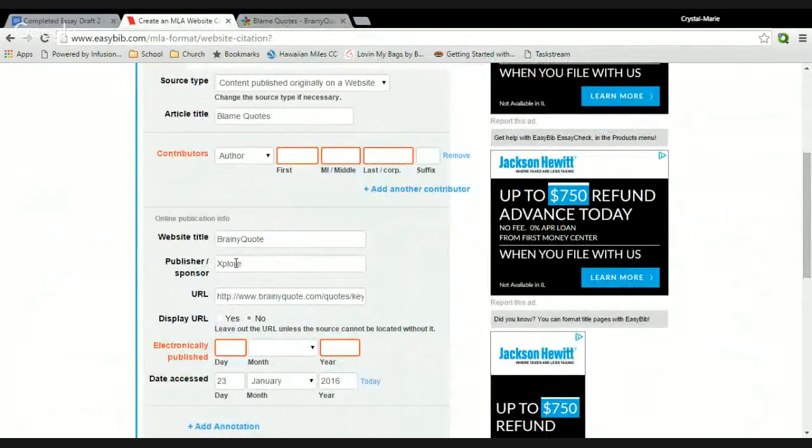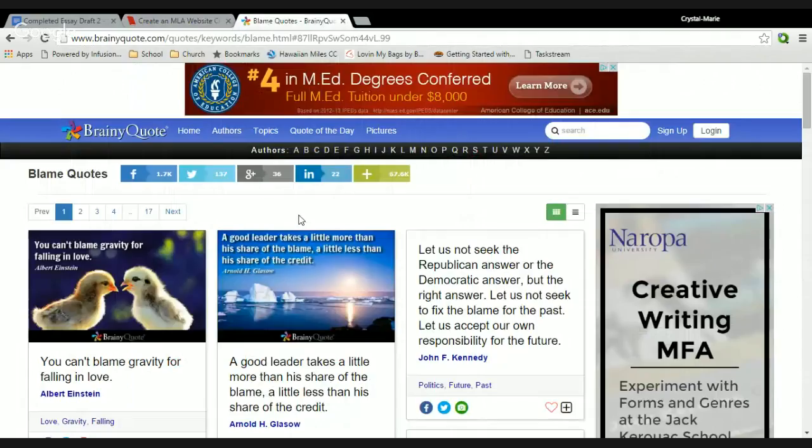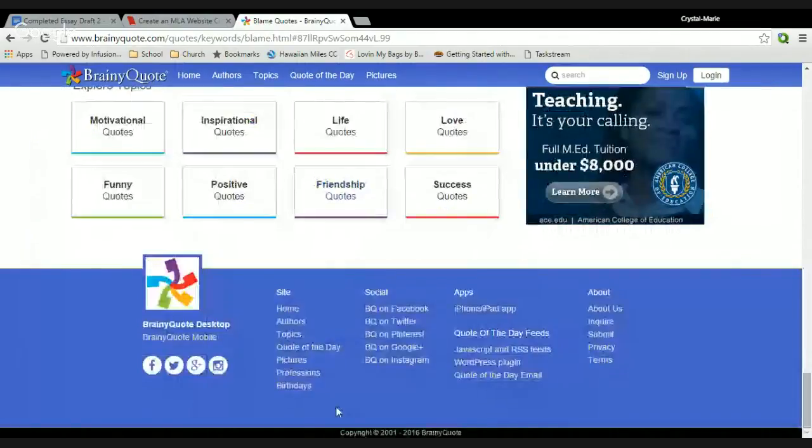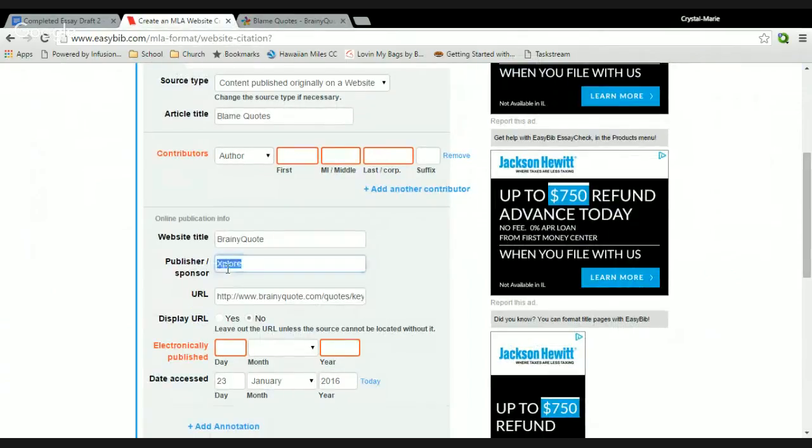My publisher sponsor is Explore. Now that's either going to be at the top or the bottom. I see nothing at the top. I'm going to scroll all the way to the bottom. I see brainy quotes. I see a copyright down here and it says brainy quote. I don't see anywhere on this page where it says Explore. So I'm going to assume my publisher is actually brainy quote and not this Explore thing that came up.